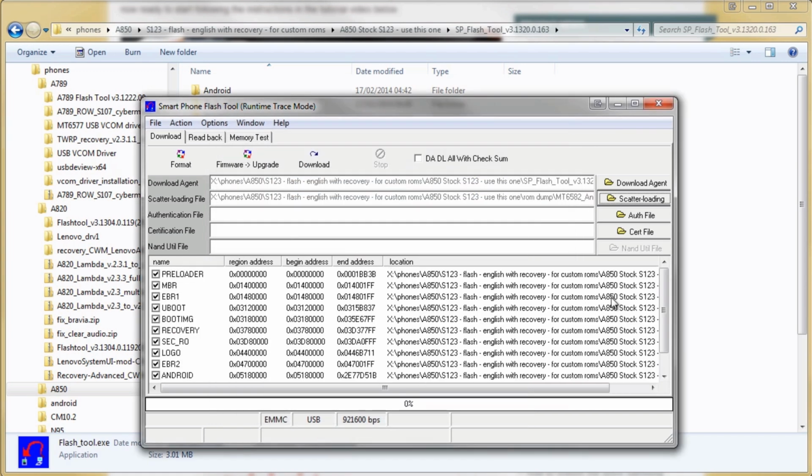And then we need to check this box that says DA DL all with checksum. That's very important. And just check some options before we start it. So check USB mode is on and check that the speed is set to high speed. Before we go ahead, never ever press this format button. Be really careful. You always want to click the firmware upgrade button or click F8. Once you hit that, you'll see searching appears at the bottom and it's ready for you to go ahead and plug in your phone to the USB cable.